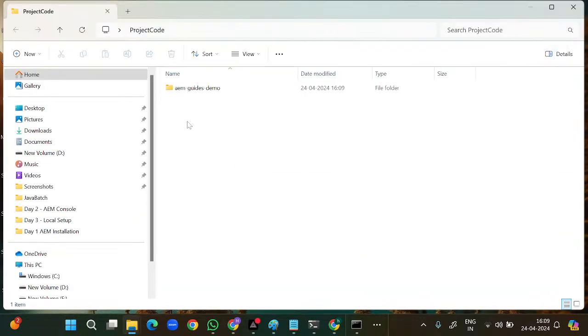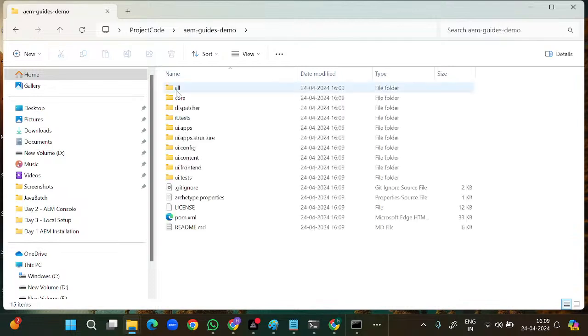If I open AEM guides demo, you can observe these are the different modules we have. All is one module, core is one module, dispatcher is one module, IT test is one module, UI apps is a module, UI apps structure is one module, UI config is one module, UI content is one module, UI frontend is one module, UI test is one module. So Maven will create the initial structure of the project.